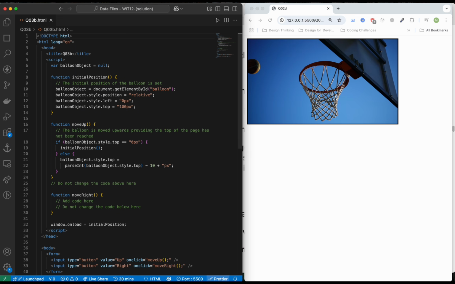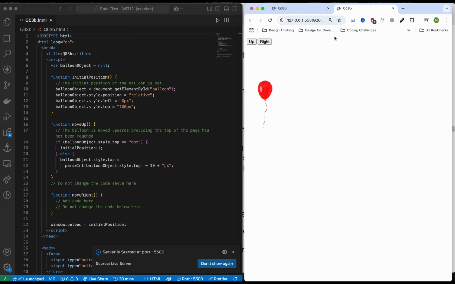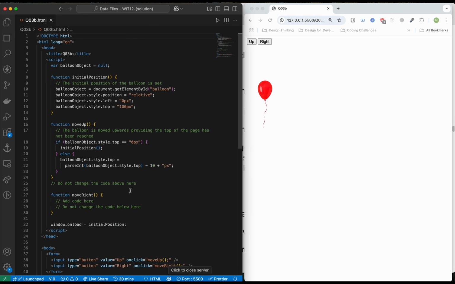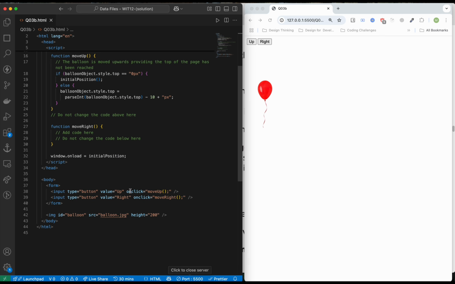So this is the code, right? When you get some code like this, don't be afraid and don't panic. Try to run the code first. Try to understand line by line what that code is actually trying to tell you. So we can see that there's an up and a right button, right?